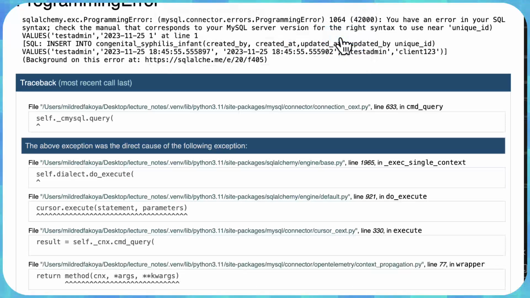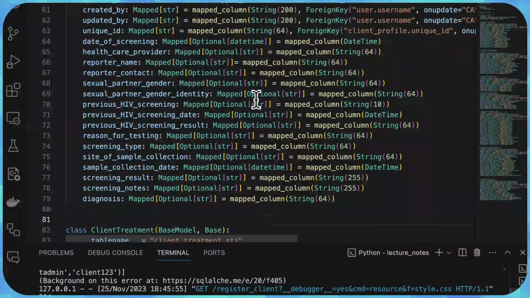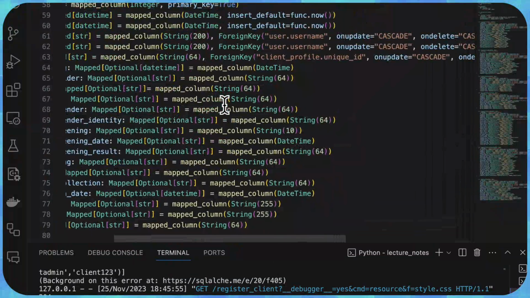It should work now. So we have a programming error now, which says we have an error in the SQL syntax. And the error is right near unique ID, insert into congenital syphilis infant, and that is where we have the error. There's no comma between updated by and unique ID. I will tell you, you will always make these mistakes, and you want to be able to debug.